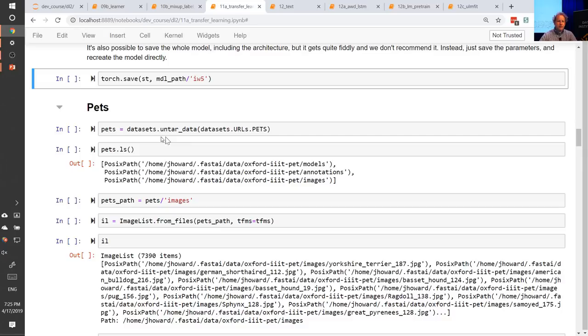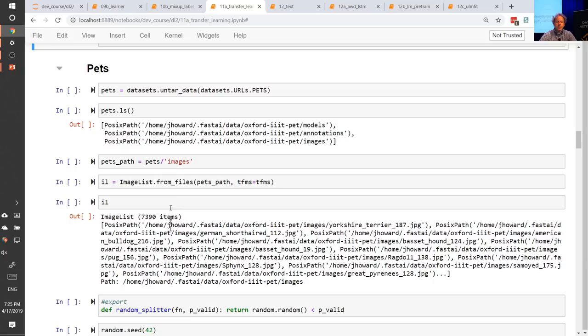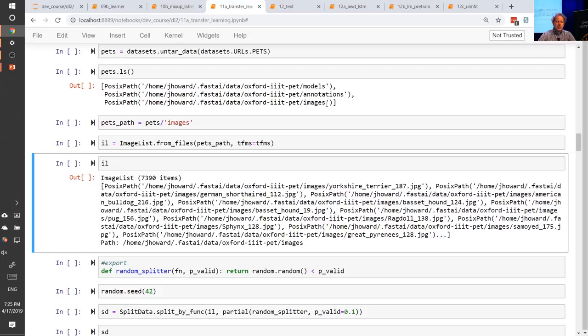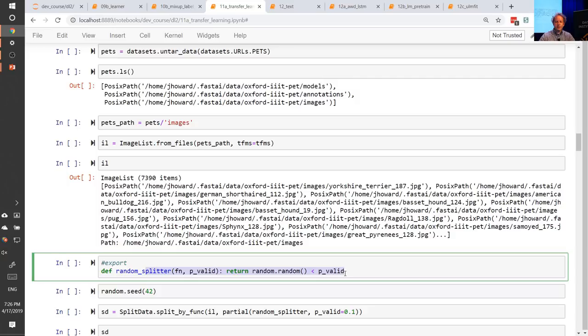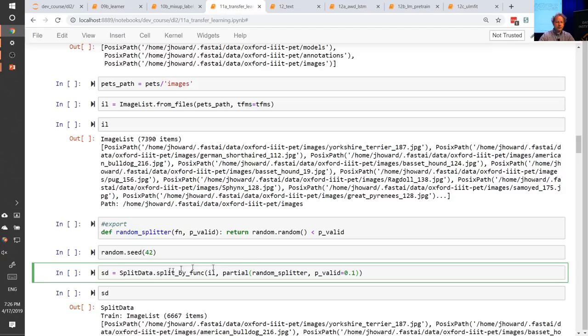We've seen pets before. The nice thing is that we've never used pets in part two, but our data blocks API totally works. In this case, there's one images directory that contains all the images, and there isn't a separate validation set directory. So we can't use that split with grandparent thing. We're going to have to split it randomly. But remember how we've already created split by func. So let's just write a function that returns true or false, depending on whether some random number is large or small. Now we can just pass that to our split by func and we're done.